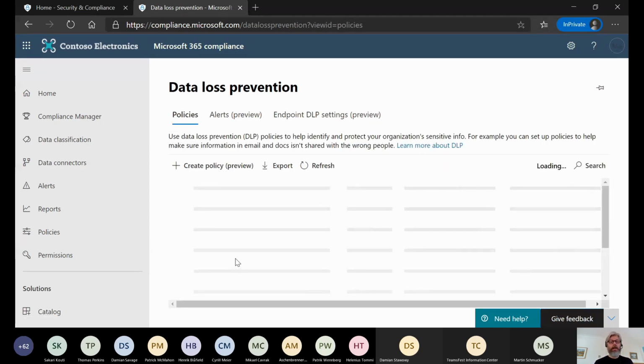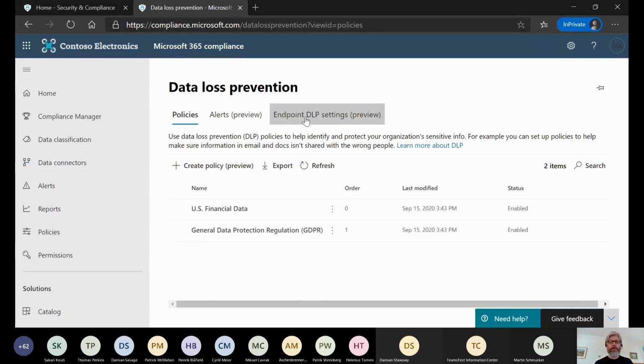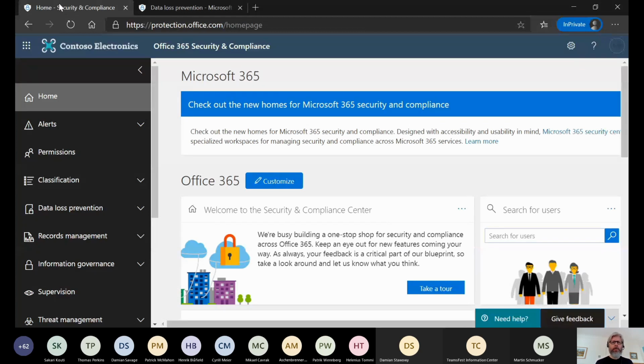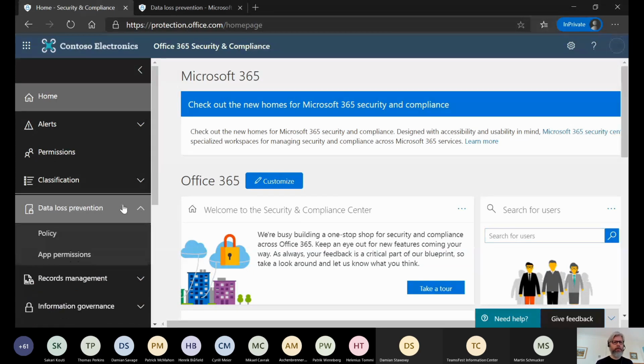Just going off on a very brief tangent, you can see in preview now we're getting endpoint DLP settings, which is very exciting. It's not something I've had any real chance to play with or test drive yet, but I'm very interested to have a play with that and see where it goes. But that's by the by. I'm going to do a quick drive through on DLP from the Security and Compliance Center, because that's where I'm most familiar, and rightly or wrongly, I'm still gravitating towards that as my go-to portal.